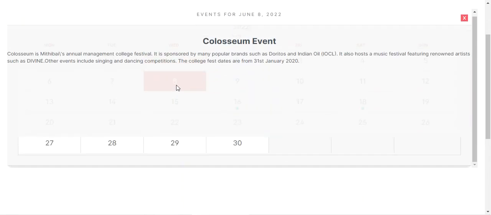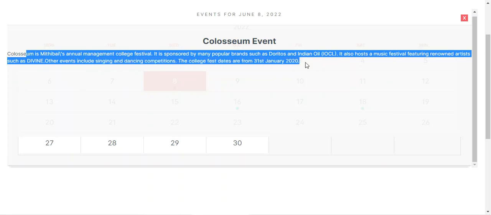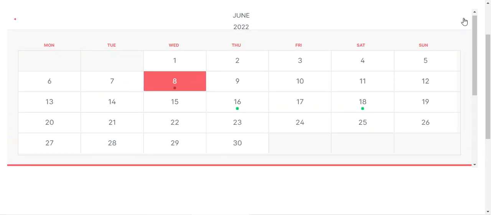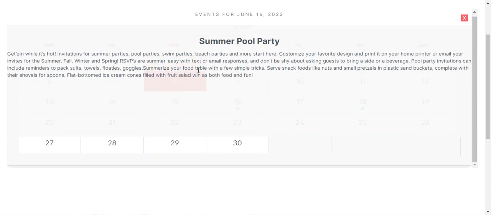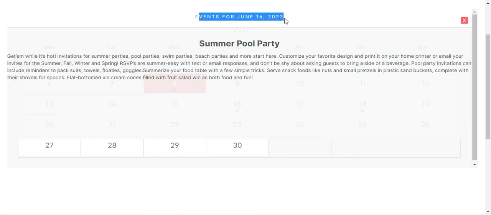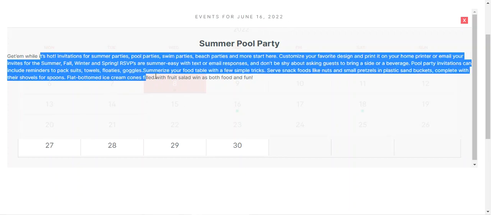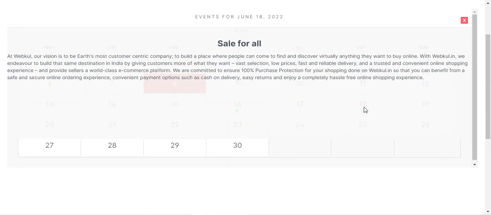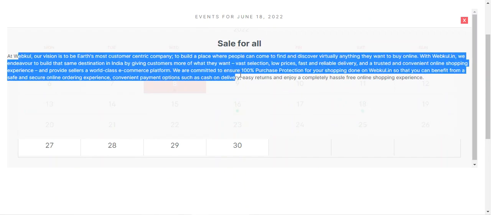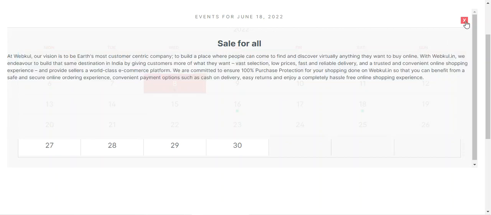So if I tap on that, I can view the Colosseum event that is there, that is being organized, and the details of the same. I can close it out as well. On the 16th as well we have a summer pool party, as you can see, and the event is for the June 16th 2022 there, and with the details of the same as well. So we have a close button as well. I can close it out as well, and here we have the event for the 18th of June, that's the sale for all, and here's the content of the particular event itself. Now let me close it out.